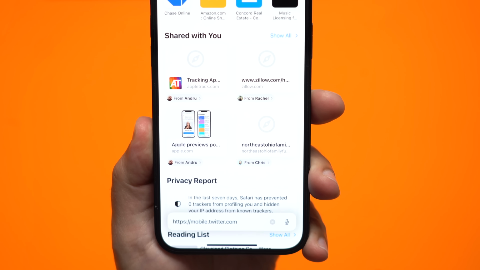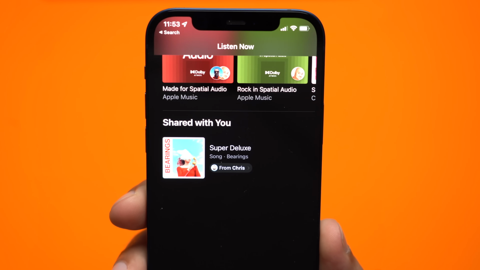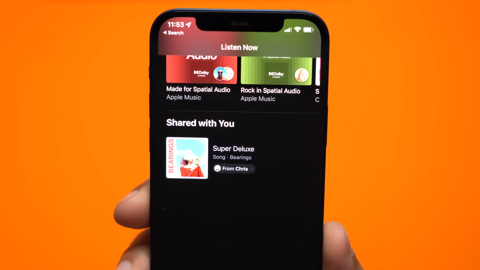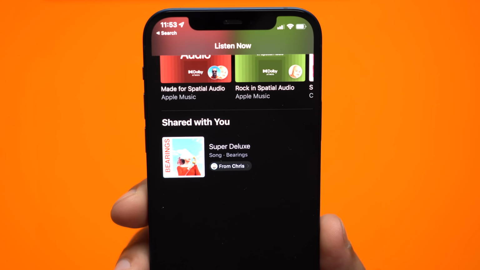You get links in your messages and inside of those corresponding apps. So like in Safari here, you can see I have links sent to me in previous conversations. It already populated and I can click on those links that were sent to me. I don't have to go digging through conversations. Same thing with music recommendations and TV, etc.